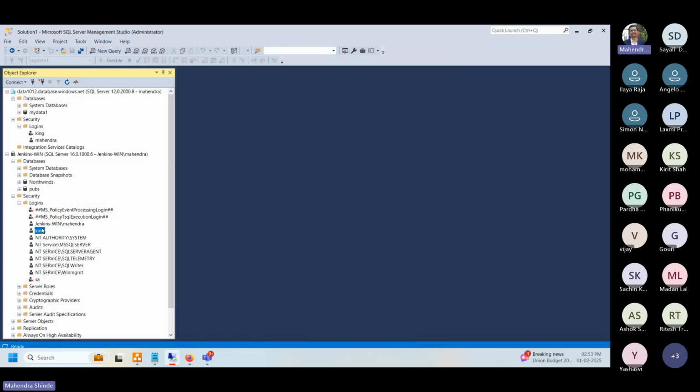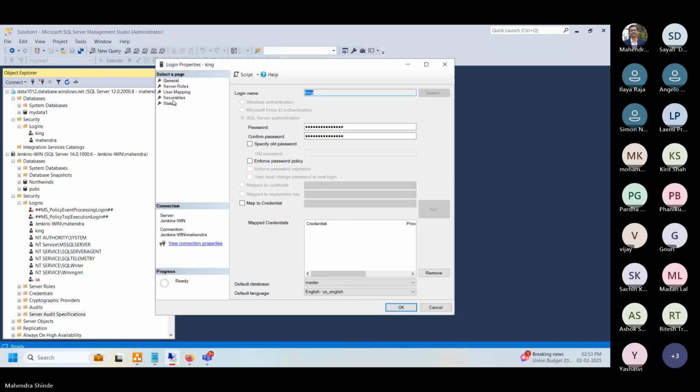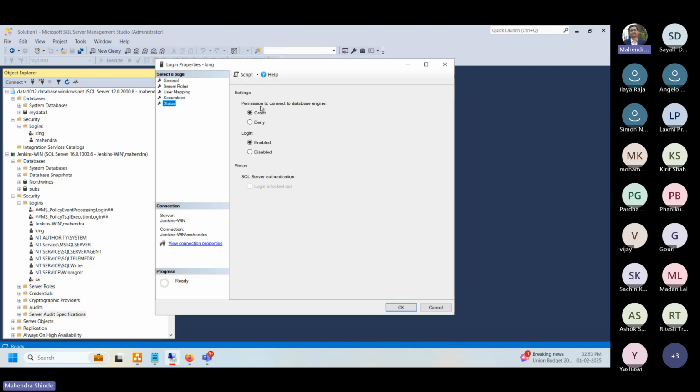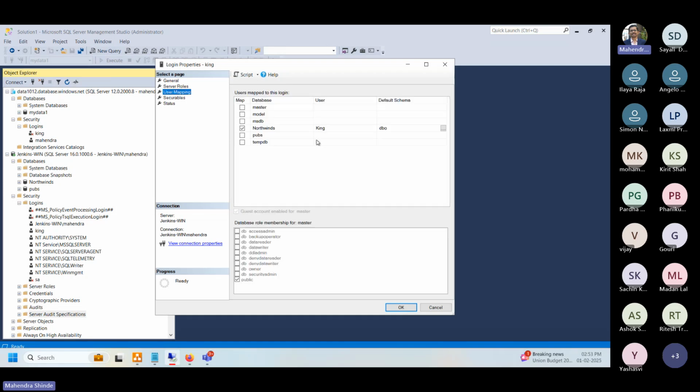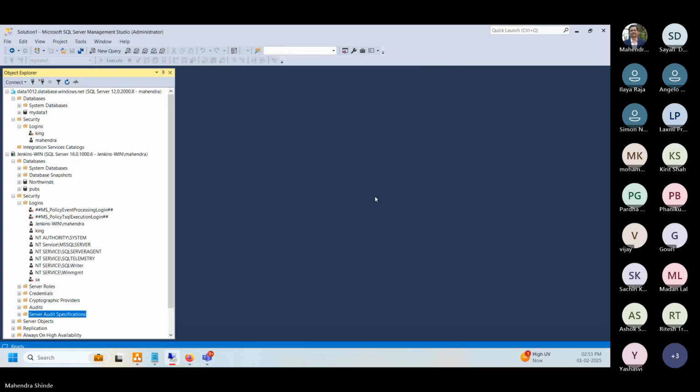Let's go to the database called King. Properties. And connect database engine is enabled. Securable server. You can even grant individual permissions for this user. And this particular database, King user, it is mapped with King user, DB owner, basically. So you can do all that kind of mapping and everything here.